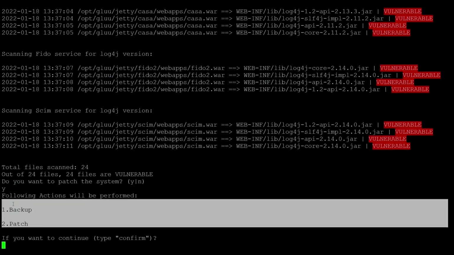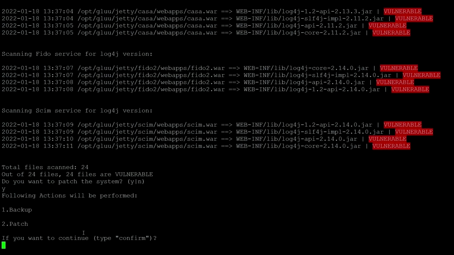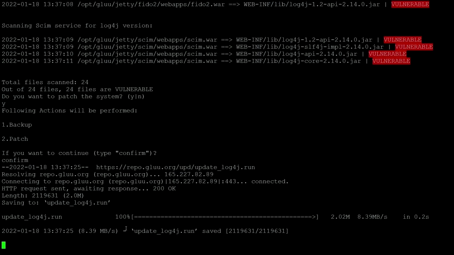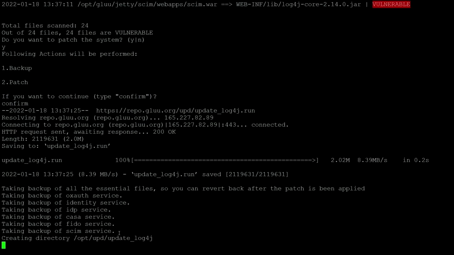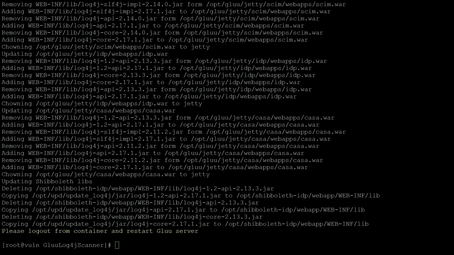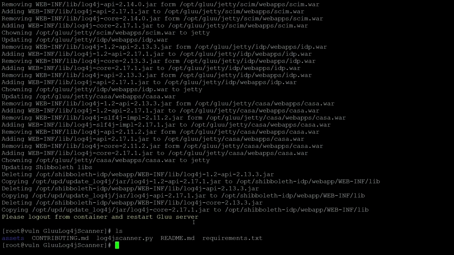Now enter Y, and you can see all the actions that the script will perform. It will first take a backup of all the services and then it will apply the patch. As you can see, it is now taking the backup of all the services and now it has started applying the patch. It will take some time. After applying the patch, you need to log out of the container and restart the container to use these new files that the patch has downloaded in your system.